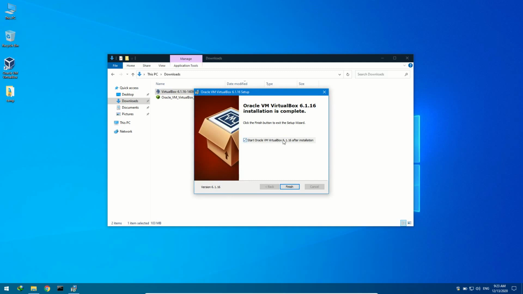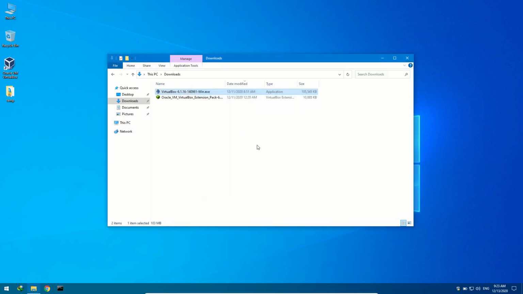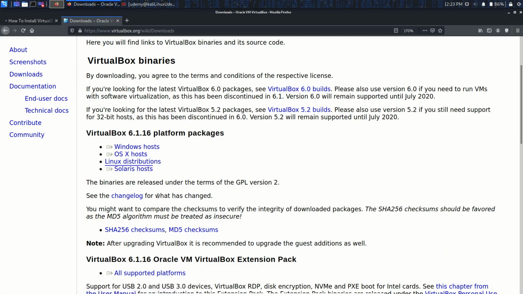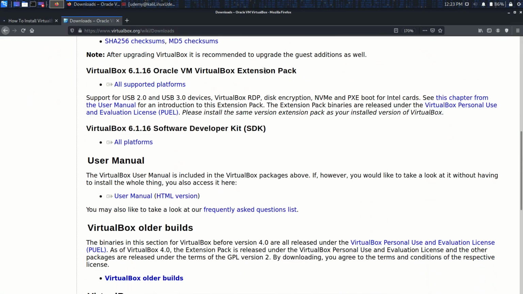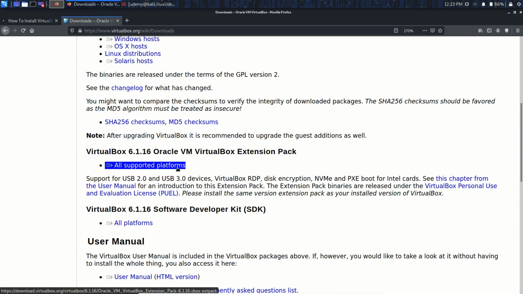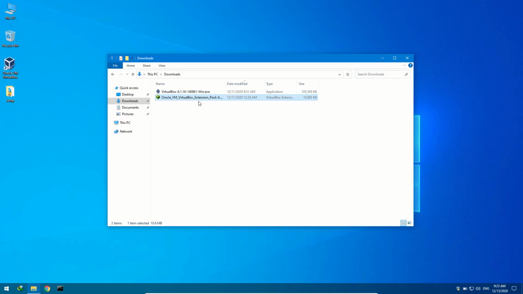This wants to run VirtualBox, but I want to wait. There's another package here. Let me just navigate back. There's a package called VirtualBox Extension Pack, which adds support for USB 2 and 3, VirtualBox RDP, disk encryption, and some other graphical issues are handled by this Extension Pack. As you see, you can download the vbox-ext pack. I have already downloaded the file. This is the file, so I go for the installation of this module.